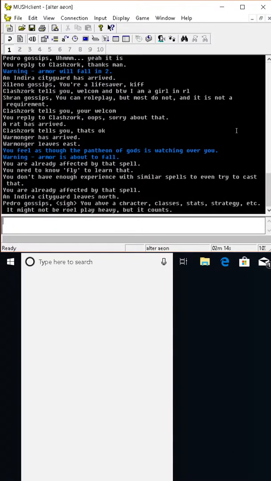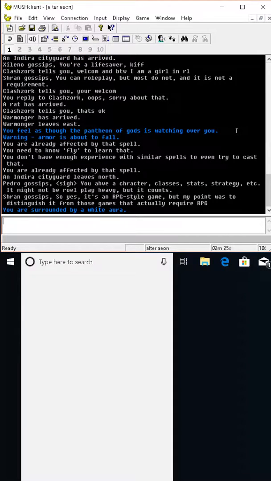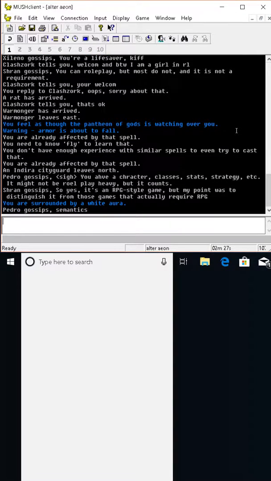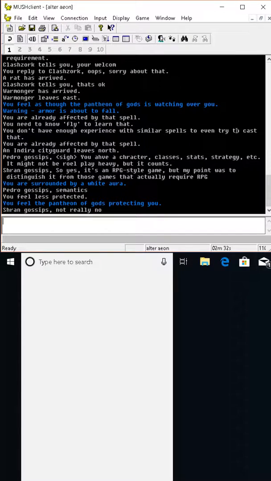What else is going on? Pedro gossips: Sayu, Ava Cracker, classes, stats, strategy, etc. It might not be well played at B, but it counts. Shran gossips: So yes, it's an RPG style game, but my point was to distinguish it from those games that actually require RPG. You are surrounded by a white aura. Pedro gossips: Semantics. You feel the pantheon of gods protecting you. Alright. Shran gossips: Not really, no.